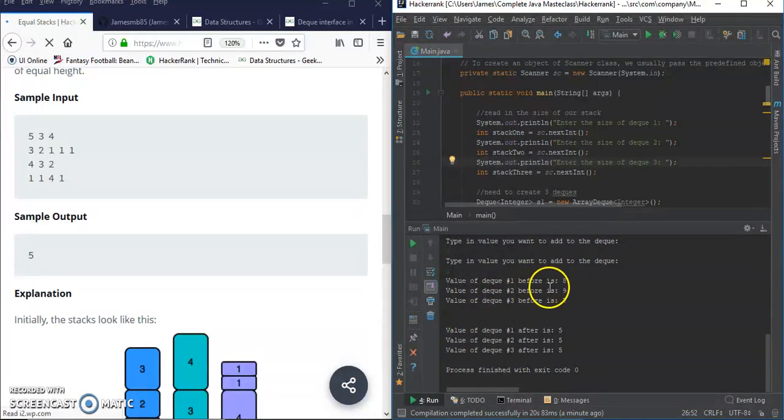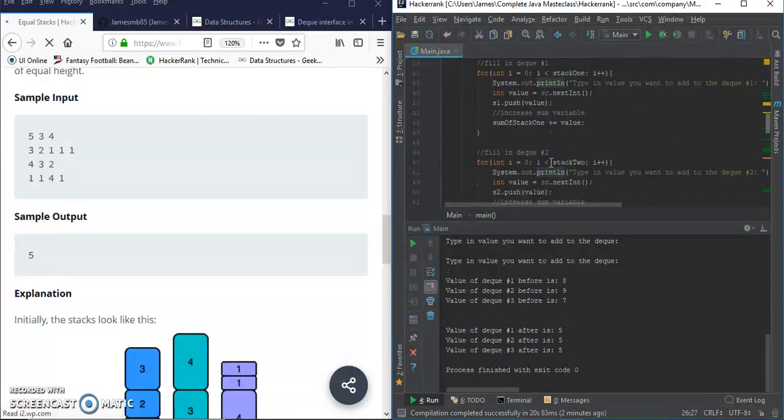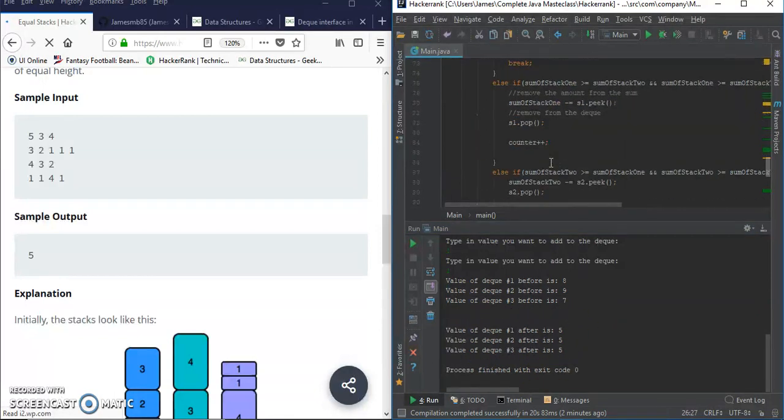Value of deck number 1 is 8. So we do 1, 2, 3, 5, 8. The sum of the second one is 2, 5, 9. The third one is 1, 5, 6, 7. So we get that there. So we iterate until they're all the same. So it's 5.